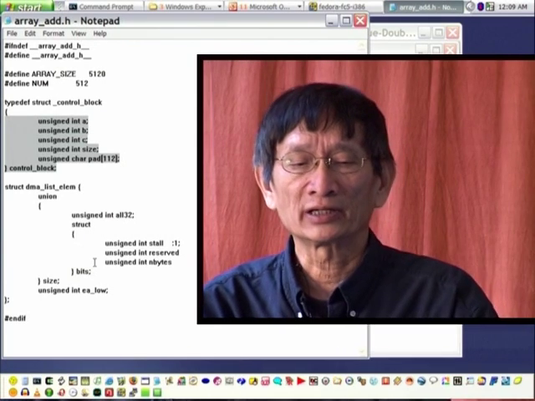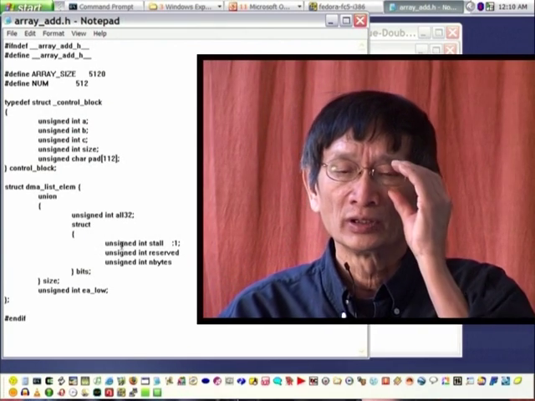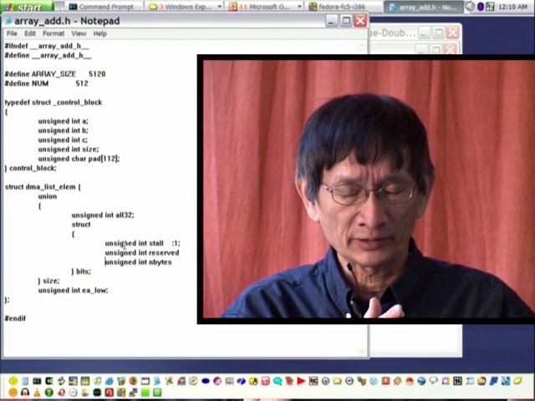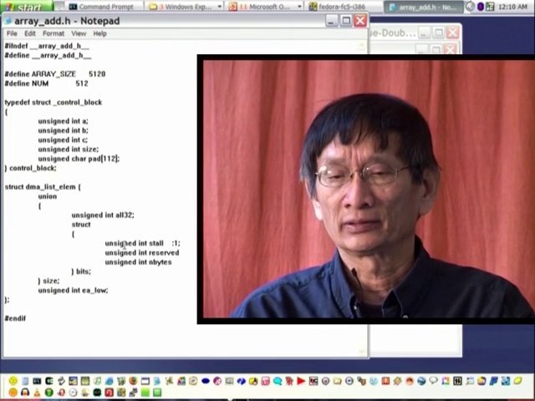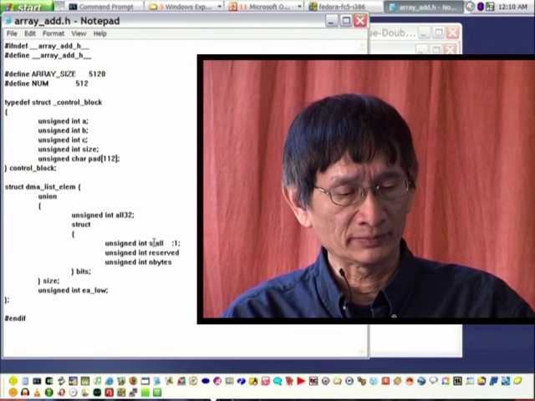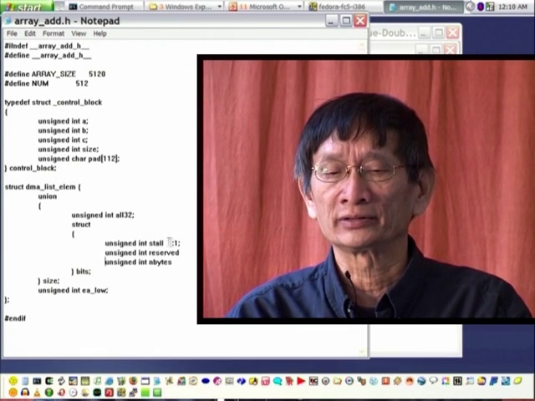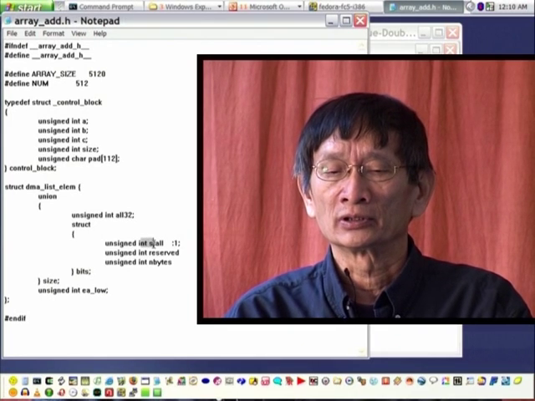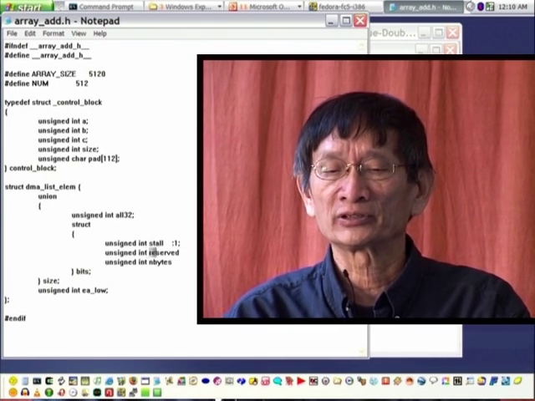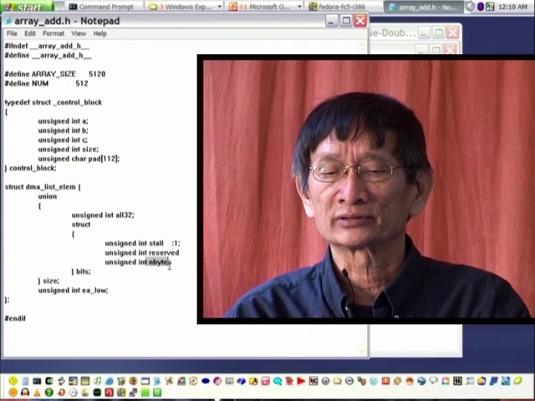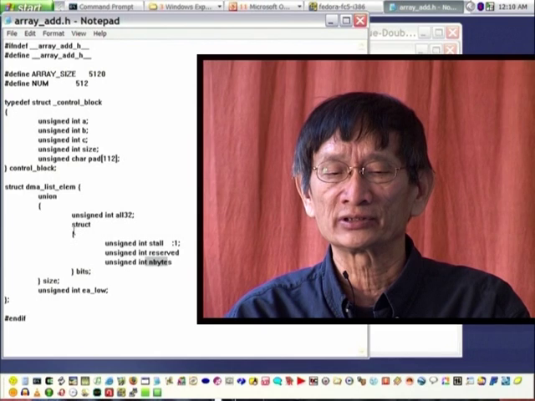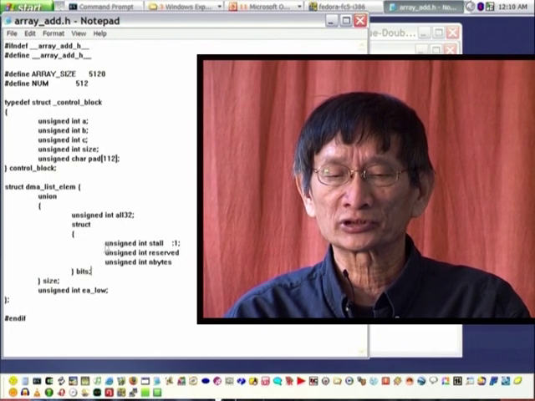Let's take a look at the DMA list. This is the array H, I think it will be the same. I didn't change anything. The control block remains the same, right? And now we add the structure here. Remember, the element of the list is 8 bytes, all right? We have the store bit, and then some reserved bits, and the number of bytes transferred is 16. So this determines the bit structure here.